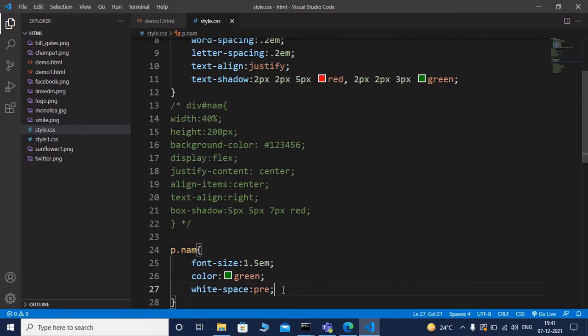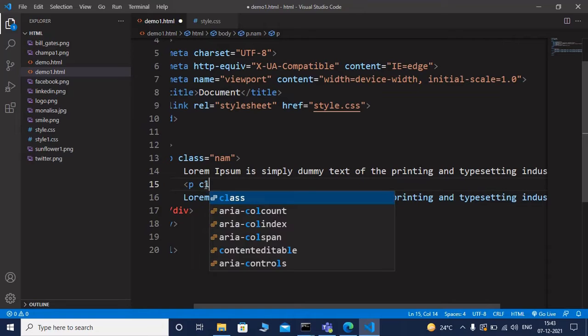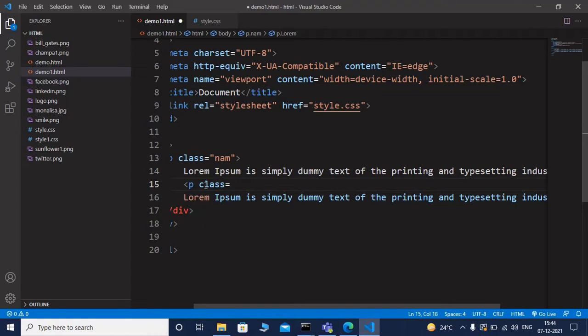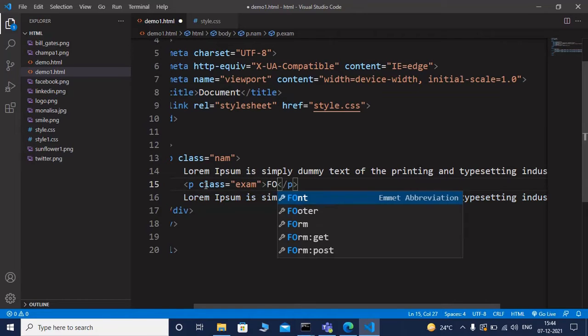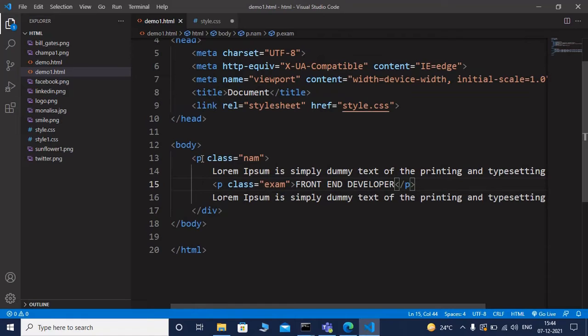The next property is the display property. Remember, the display property is a very, very important property if you want to make a web page. Now I am going to explain the display property. Here I am using a p with class exam, which is the short form of example. I am using the content front-end developer.